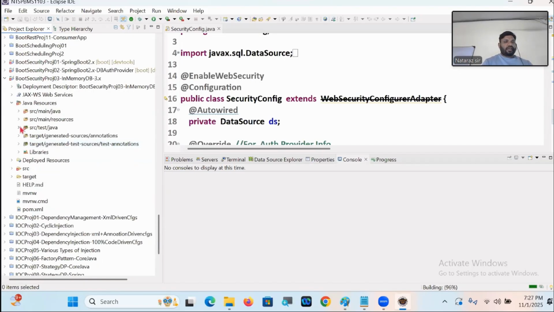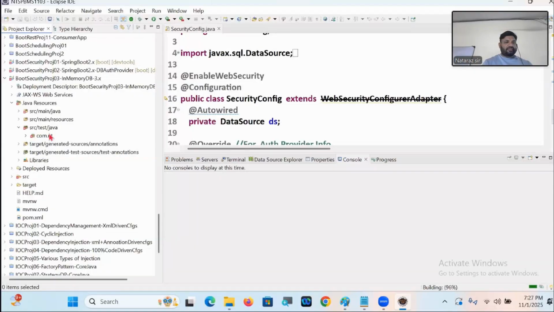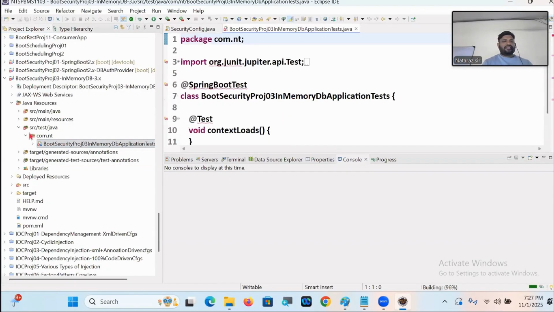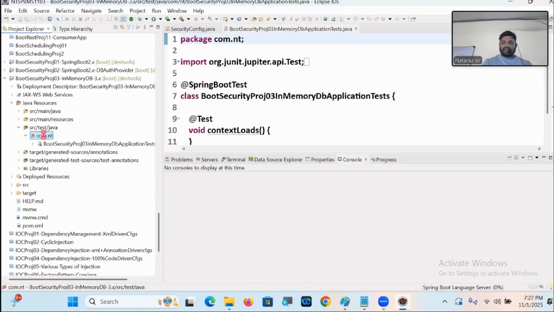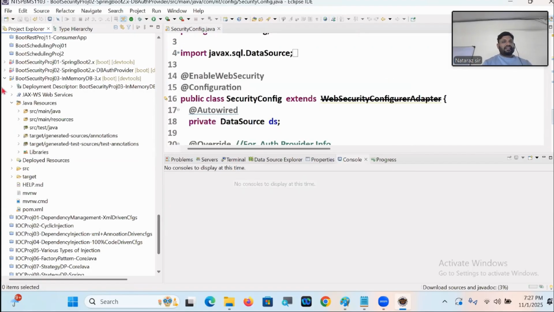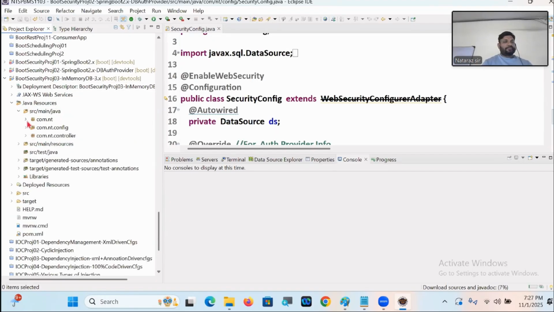That's good. src/test/java. Okay, this is test related, guys. Right now, I'm not interested in any testing. You can happily remove the test related code now, guys. Okay, now let me remove the testing related code. You are least bothered about testing related code, guys. Fine. Okay.